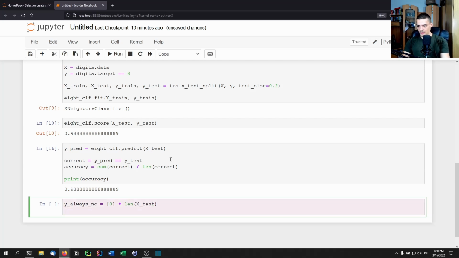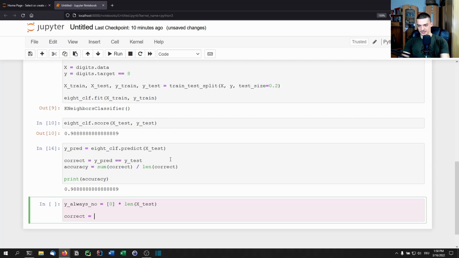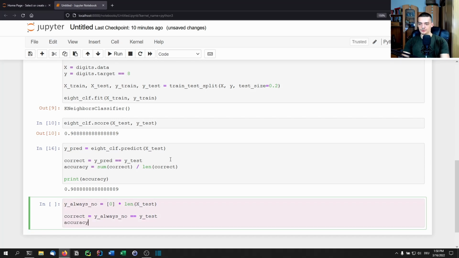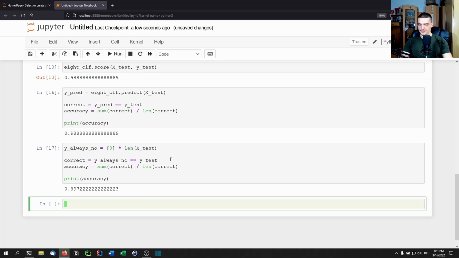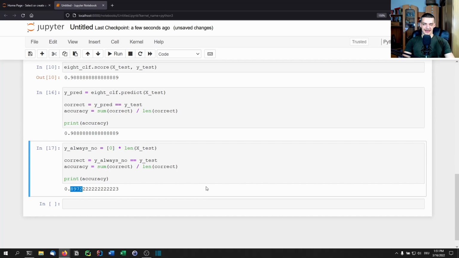And then we can go ahead and basically say the correct classifications are going to be y_always_no being equal to y_test. And the accuracy is going to be the sum of the correct classifications using that strategy divided by the length of the predictions. And then we can just print the accuracy. And what you see here is that we get 89.72% accuracy.